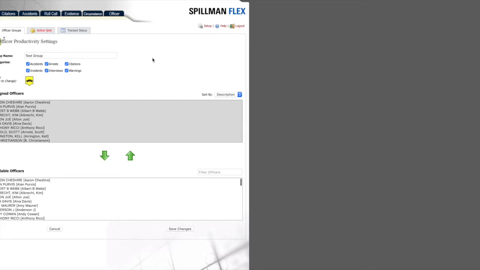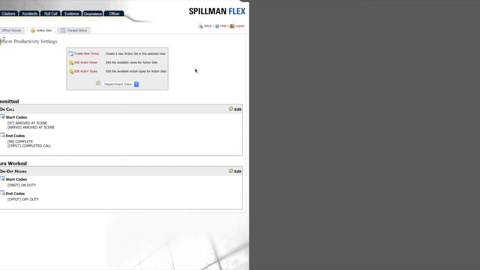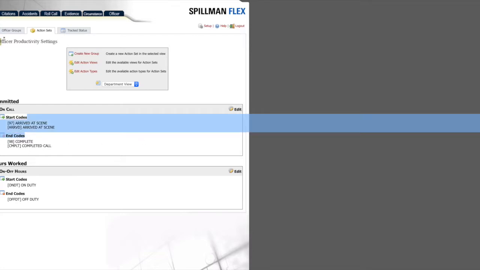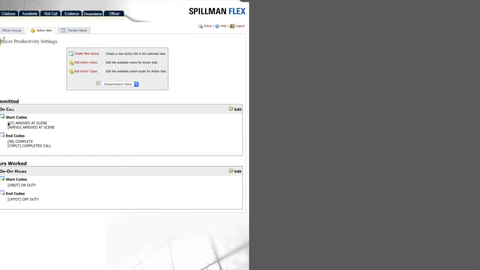The action set is a stopwatch. It starts a timer off a 10 code or radio code, and it stops it when you have an in code. So in this particular case, they're trying to look at on call, from the time they arrived on the scene until they completed the call. That would be a unit of time. This one is from the time they called on duty to the time they called off duty.